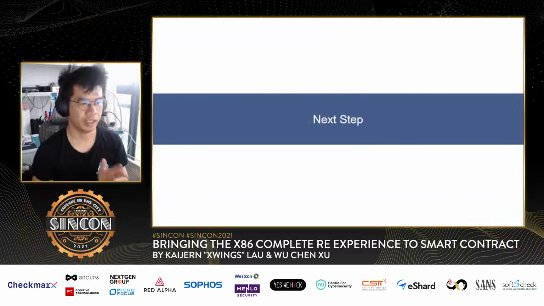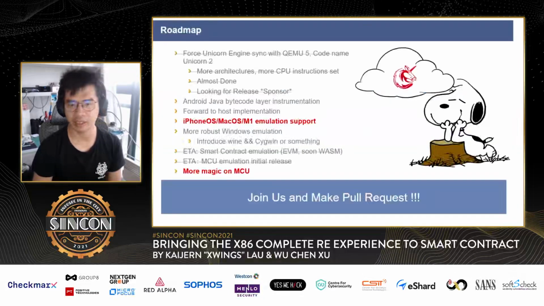So, thank you for the demonstration. Before I end the entire sharing session, there are some other things that we would like to share. Finally we released Unicorn 2 that integrates with QEMU5, so you have the complete CPU architecture that's supported by QEMU5.